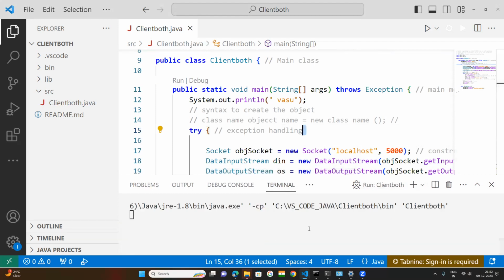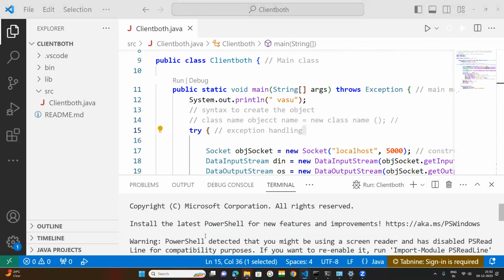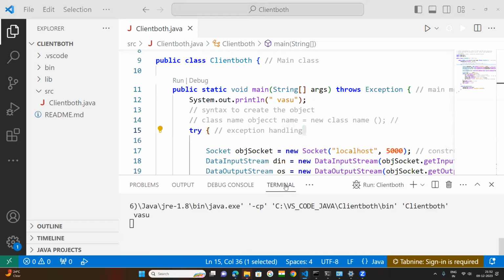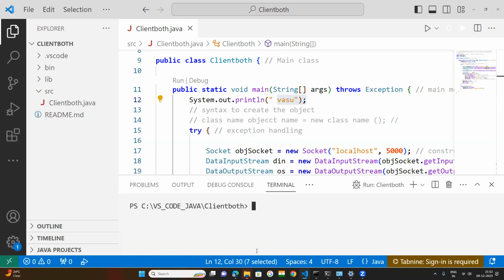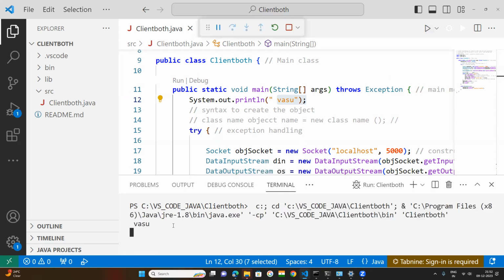In PowerShell, normally what happened, the one statement I have kept here, so I have got this much of code. You clear the screen. Exception handled, connection reset, exception handled. Clear the screen. Now you run this compile, you run this button. So the statement printed here.